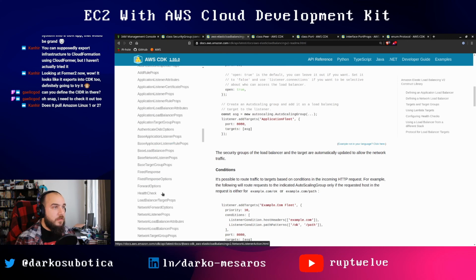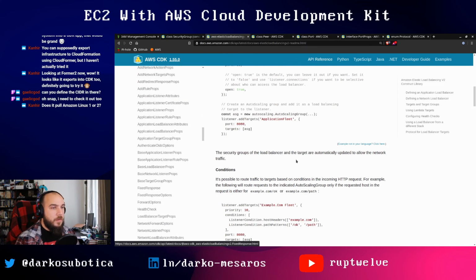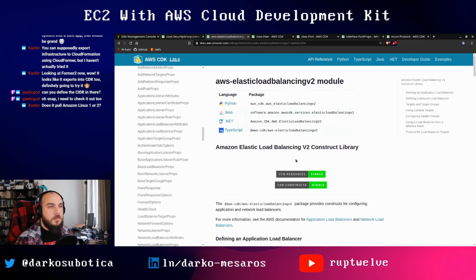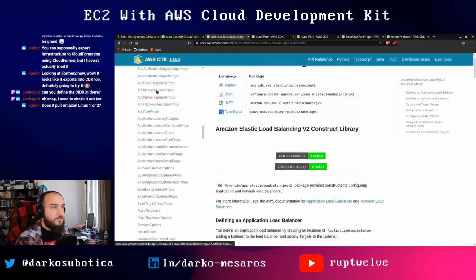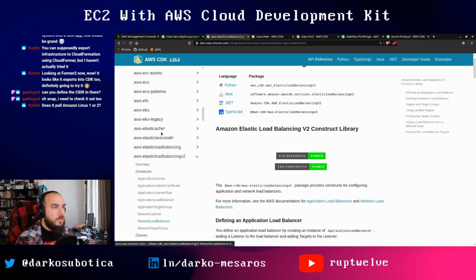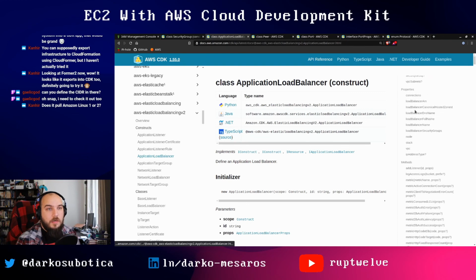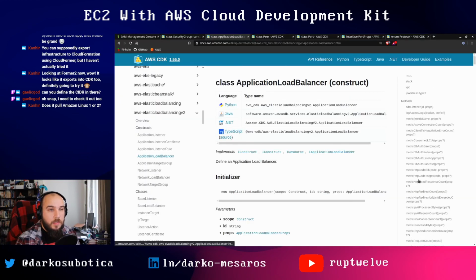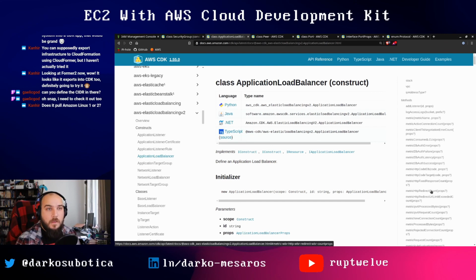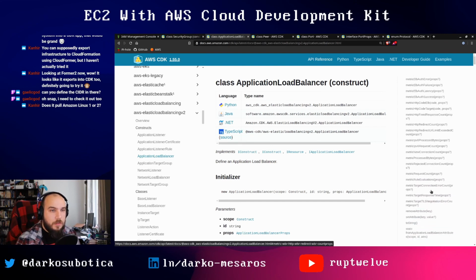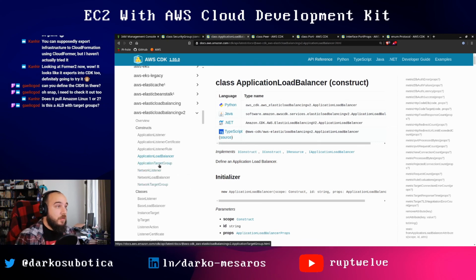Let's go to application load balancer. And the methods available here are, there you go, add listener, right? We can do add listener, and there must be some way to do target groups, right? Okay, there's a separate application target group. Yes, it's an ALB with target groups.